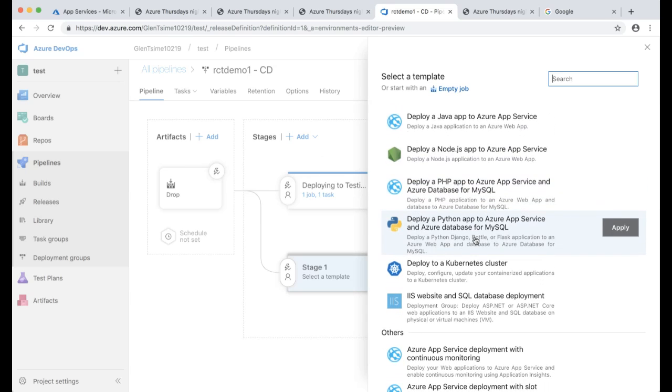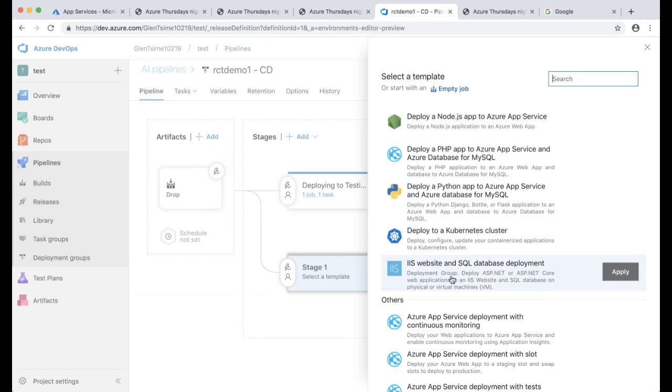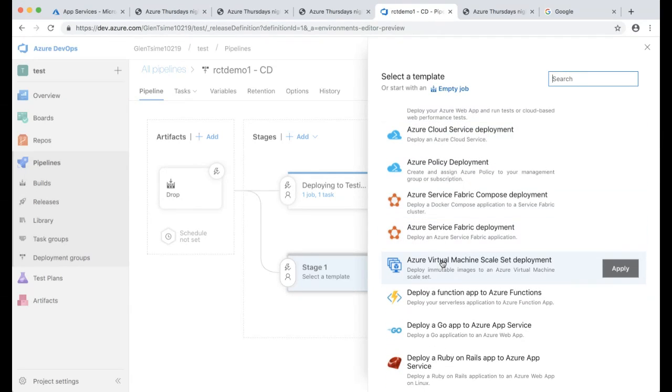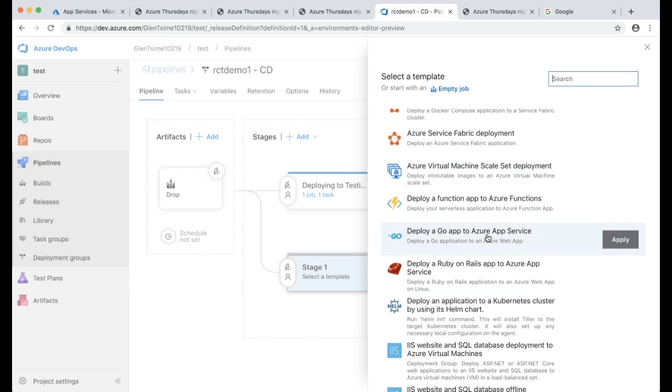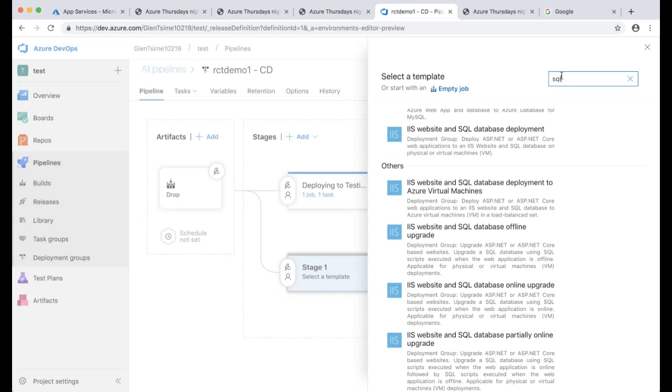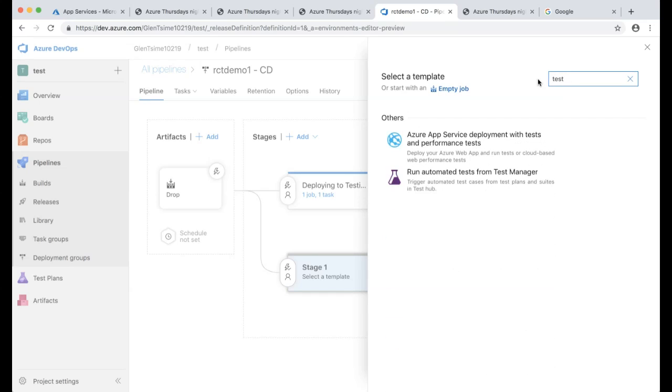You can do Python, for guys who are doing Python programming. Also IIS, you can deploy to IIS and SQL, and there are others as well. You can do cloud service deployment, VM scale sets, Azure Functions, and Ruby. So basically you can do anything here. If I type SQL, these are all the options I have for SQL. Or you can start with an empty project and proceed from there. If I type maybe tests, you can run automated tests from Test Manager.